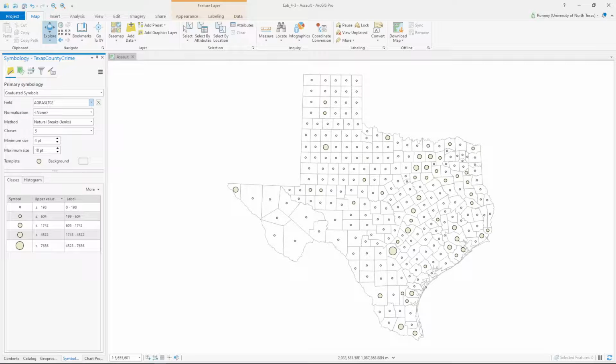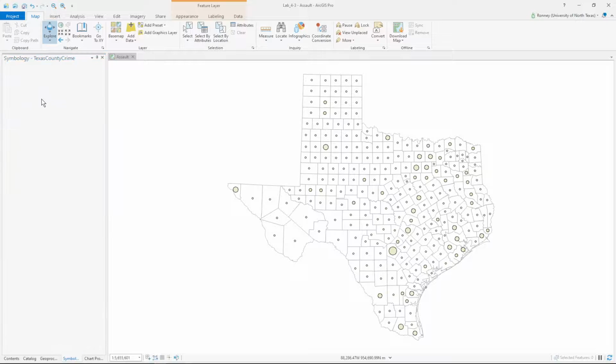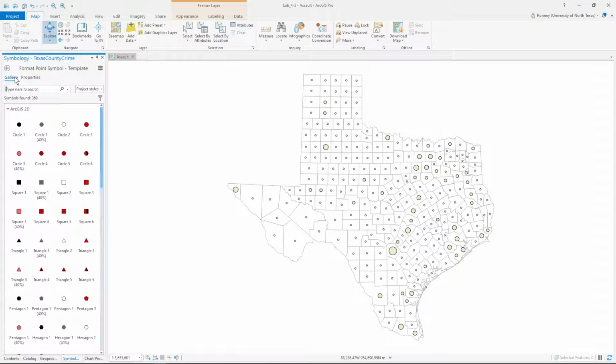Let's see here in the instruction. It says 5 differently sized symbols are shown representing 5 ranges. That's this here. You'll change the symbol template to something more appropriate. Click the table, or I'm sorry, template button, and then click gallery at the top. It's going to be here. Gallery is selected. In the symbol selector, select circle 1.